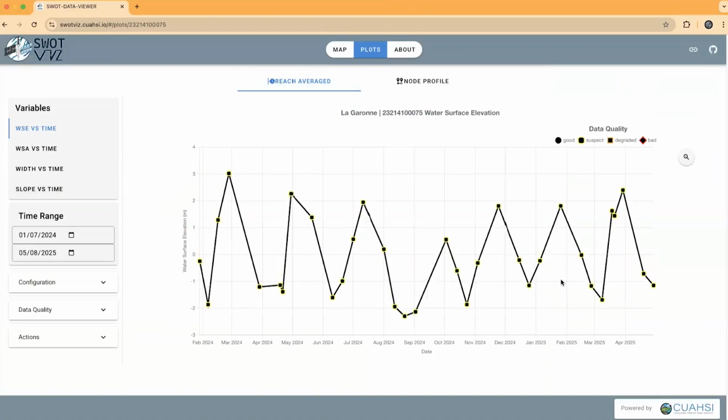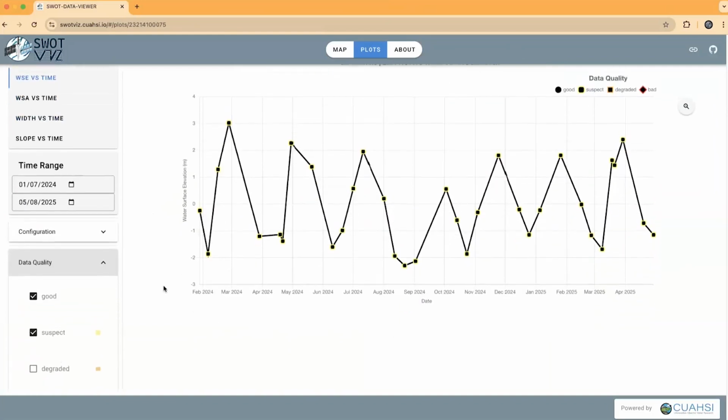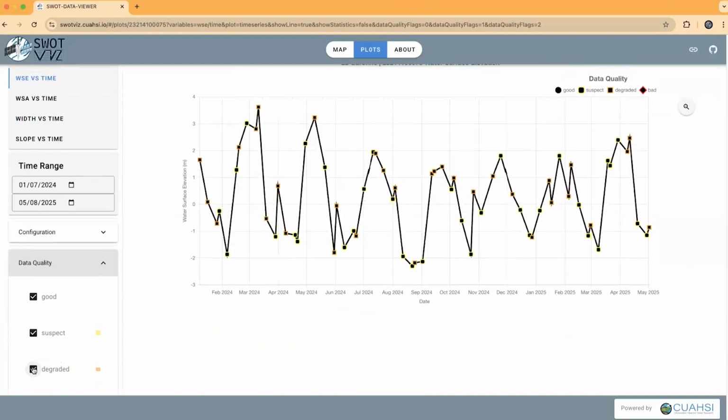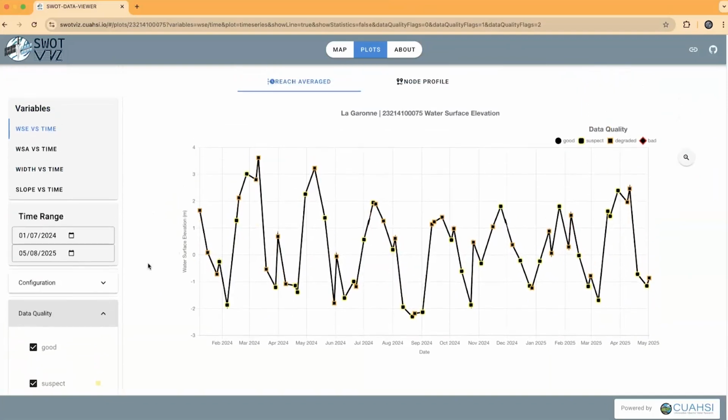SWOT's orbit is designed so that it is non-tidally aliased. And what that means is that over a year, you do get a chance to see the SWOT measurements at different points in the tidal cycle. And so you have a lot of information about how the tides work here. Just as a reminder, we've turned the degraded value data off. In this case, the degraded value data don't look too bad, so I'm going to keep them on.